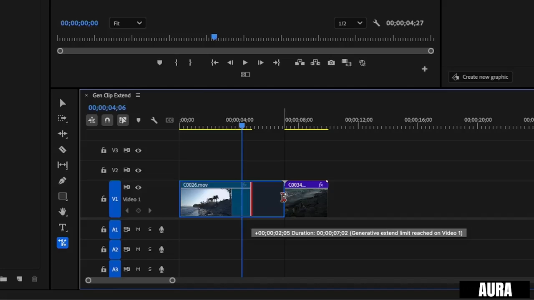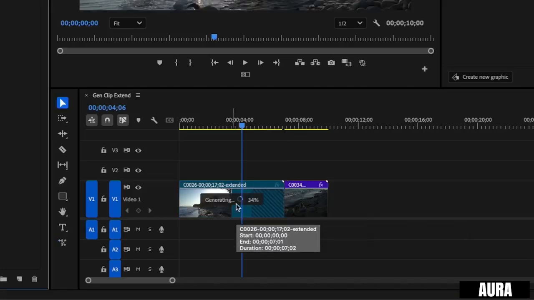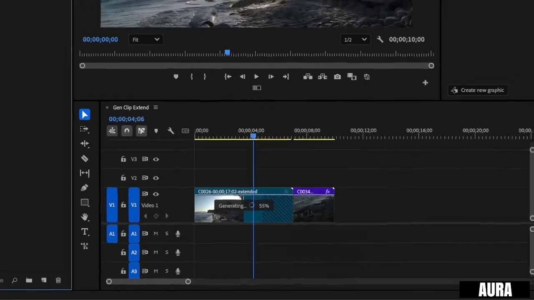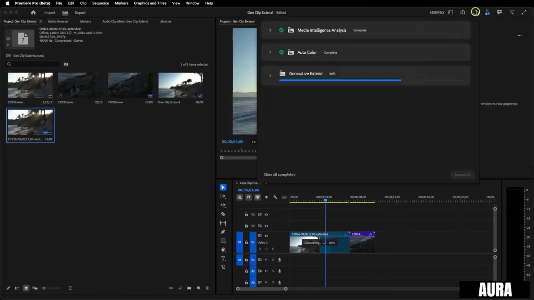We can see once I release the mouse, it's uploading our content and then generating new frames of the new duration that we've specified. We could also track the progress from the progress dashboard here at the top, seeing that Generative Extend is going to work.